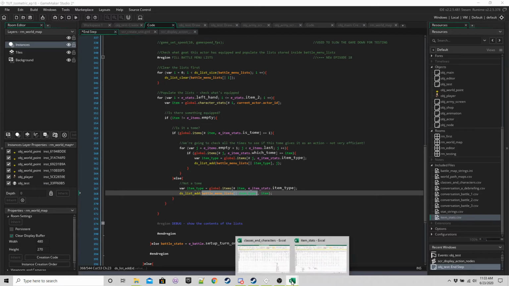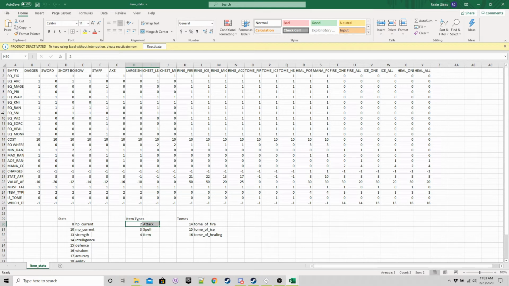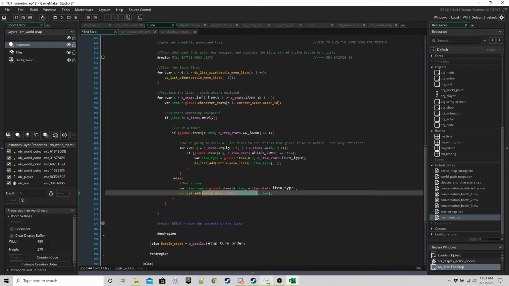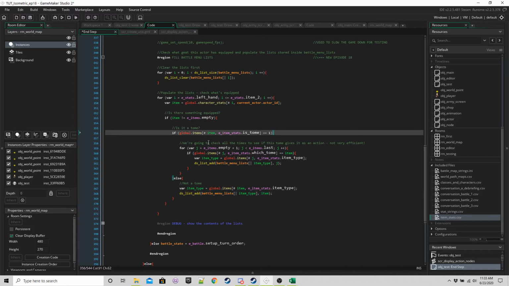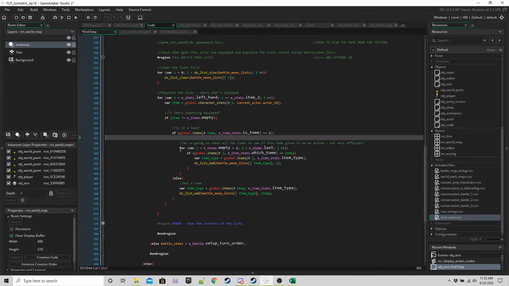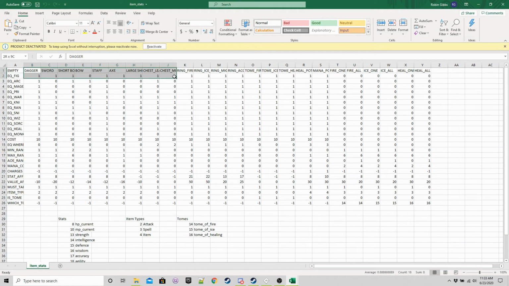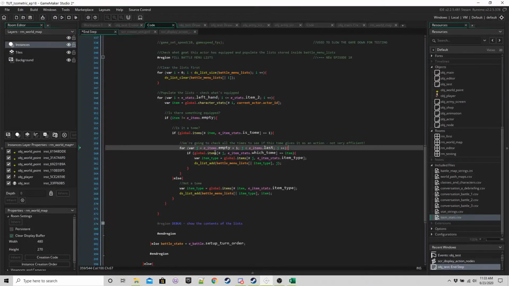If we had a Tomb of Fire, this check would return as 1, so this code would run. We're going to have another for loop that runs through every item we have. It's going to check all of these, and it's going to say, okay, does this stat for that item match this item?